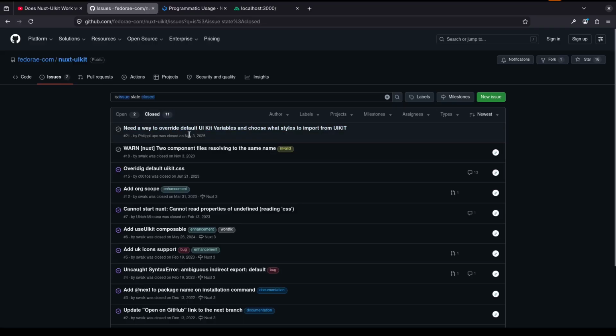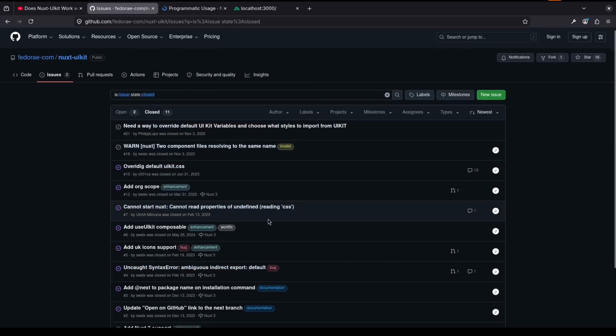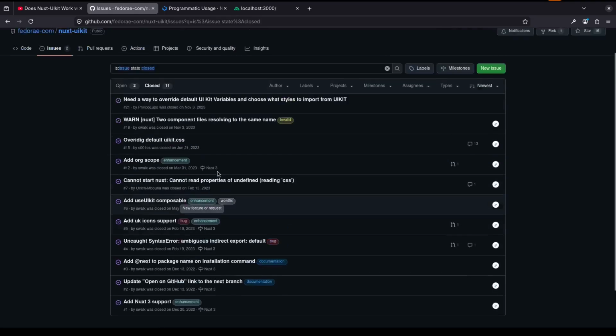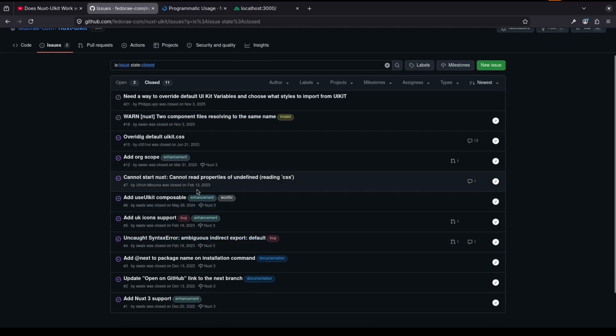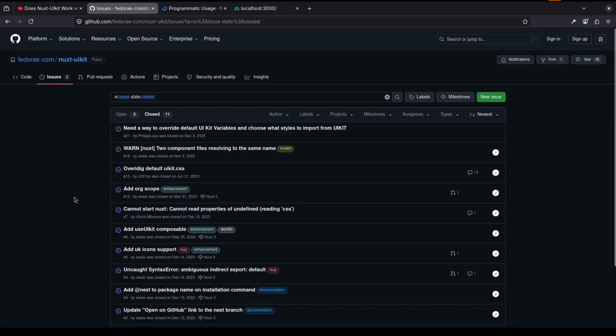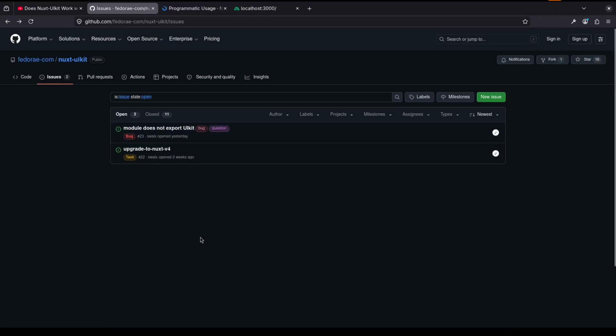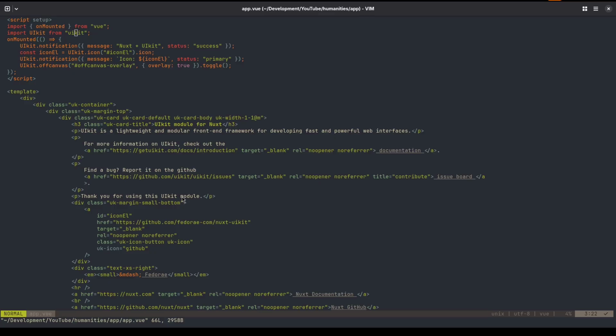I believe I had documented it in one of these. However, to save ourselves the trouble, I believe I actually just removed it, if I remember correctly. And as a result of that, we are not able to just use UIkit. We'll actually have to go ahead and install it. So that's what I'm going to do now.